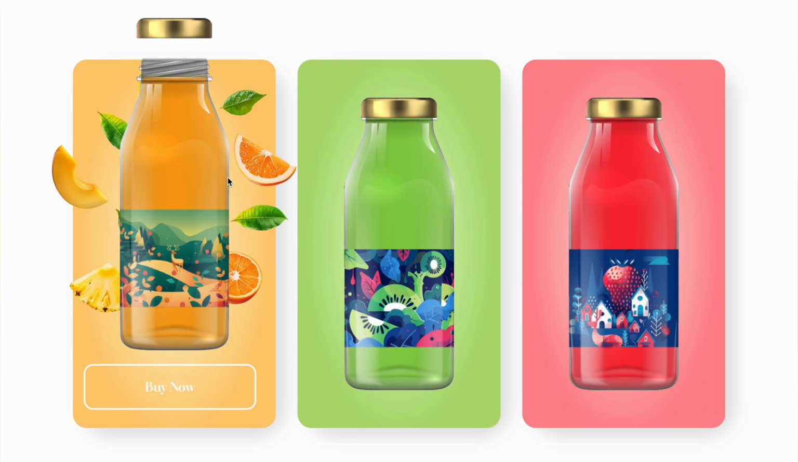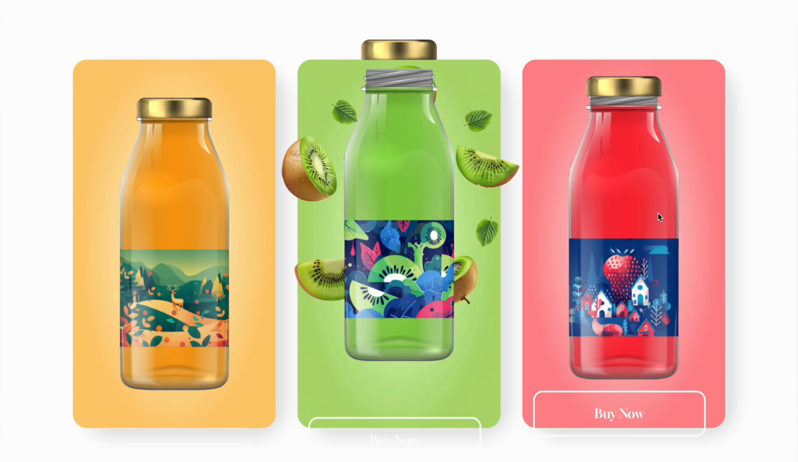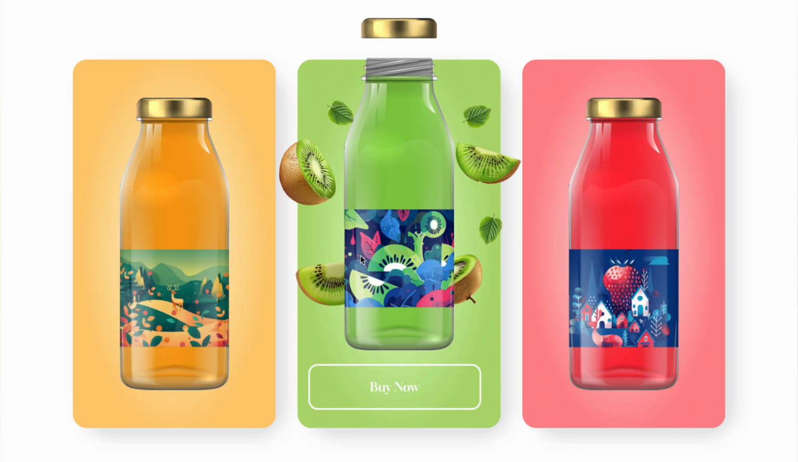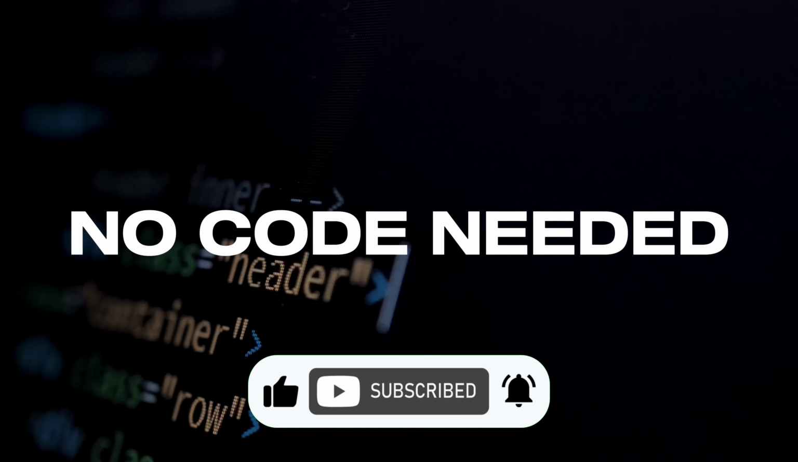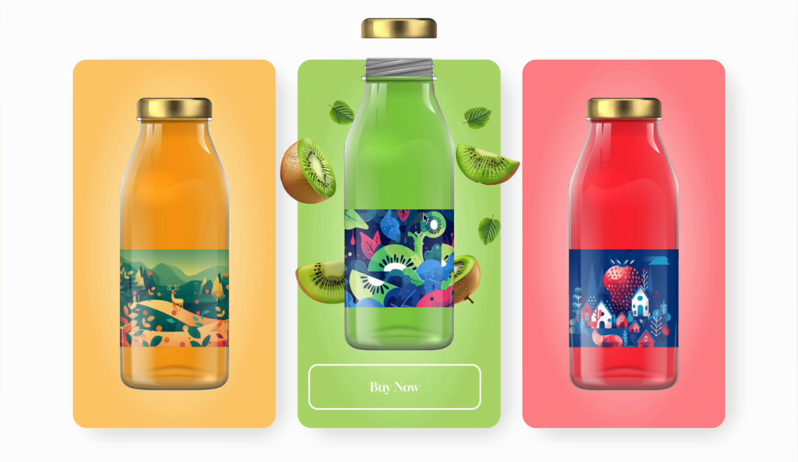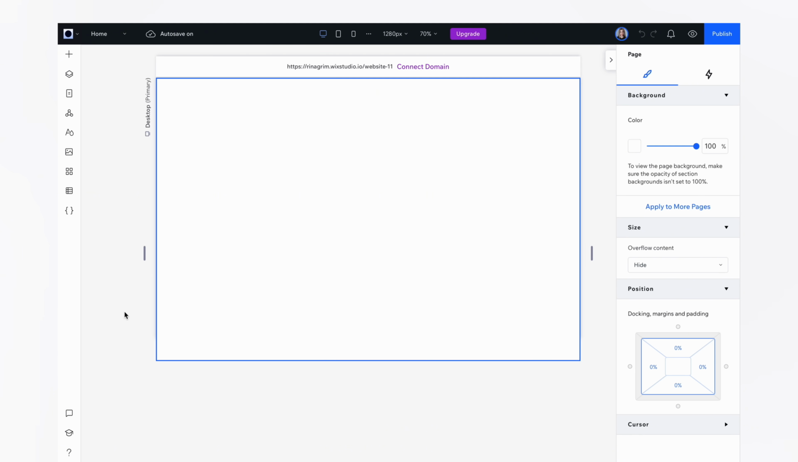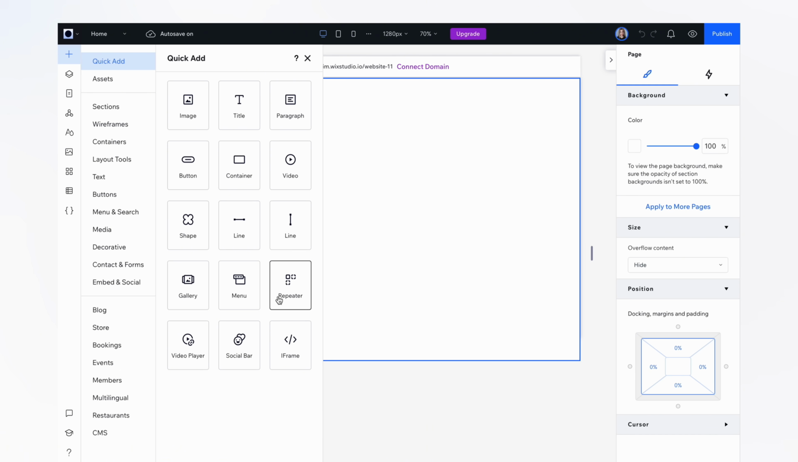Guys, welcome to my new video about Wix Studio, and today I will show you how to add this type of animations that I made in Figma to your website without any code. So let's get started. Okay guys, open Wix Studio, go to Add Elements and choose the repeater here.